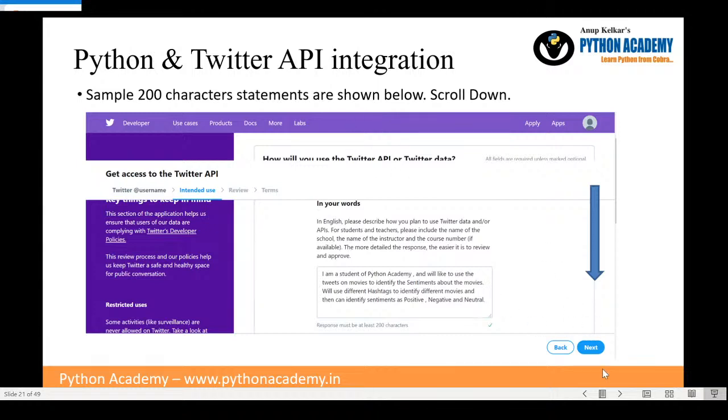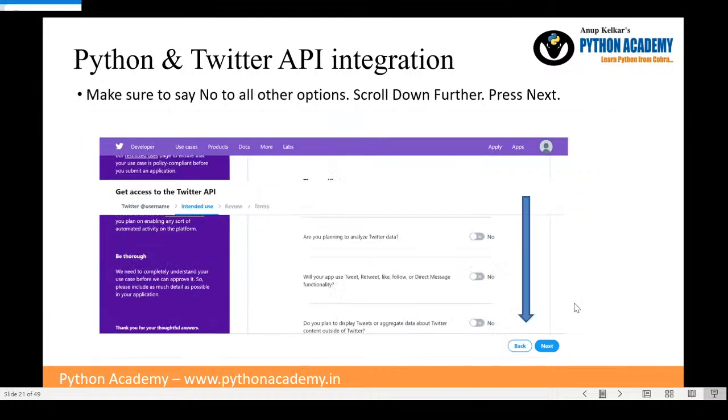So once you have this, you just click on next, where you will jump to the next screen, which is after identification. There are some other questions also. Are you planning to analyze this data? Will you use tweet, retweet, like, follow, direct message? Do you plan to display tweets or aggregate data about Twitter content outside of the data? These are also very specific questions they have added. And why have they added them?